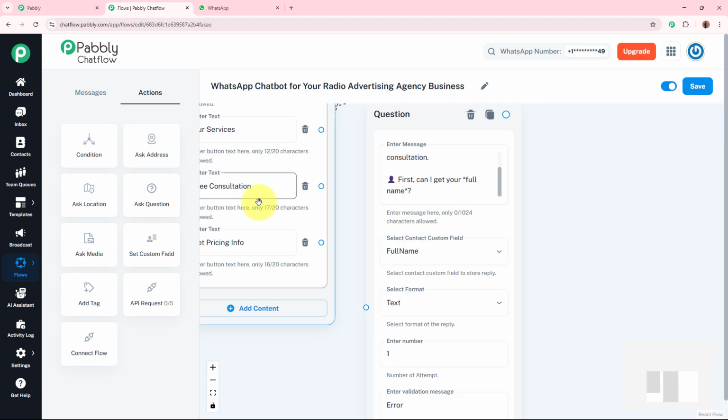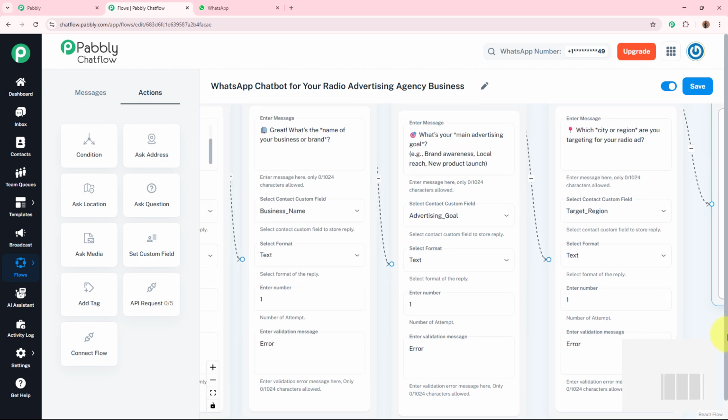So now I'm going to connect this question to this button, that is free consultation. Simply I'm going to connect these two dots right here. So this is my first question. In this manner, I have other questions as well. So I'm going to add it right here. As you can see, I've added all the questions that I have.